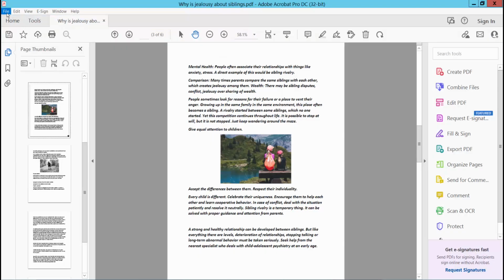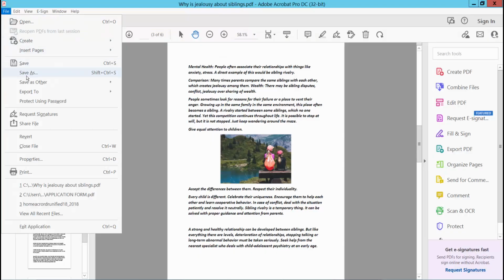Yeah, this is it, and finally select the File option, Save or Save As a PDF file.